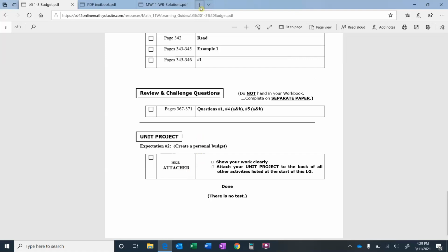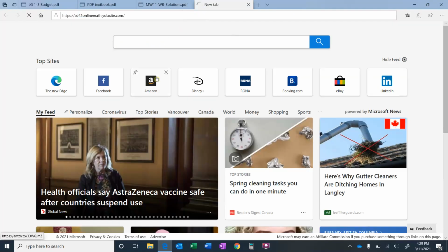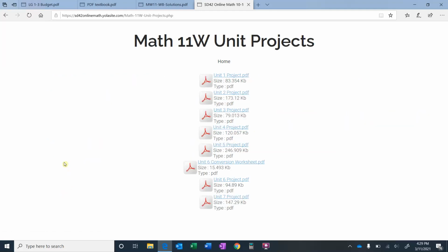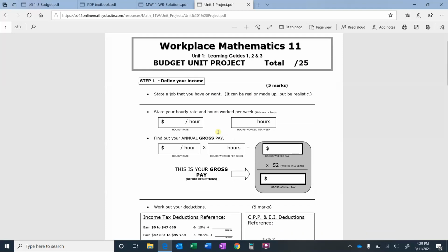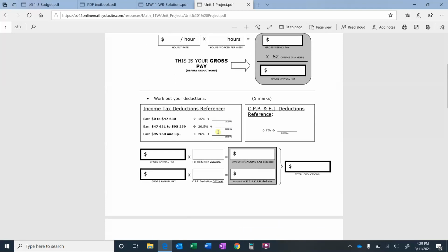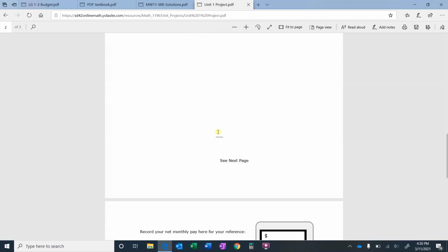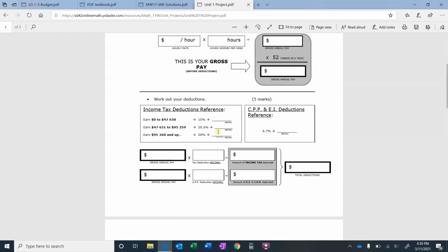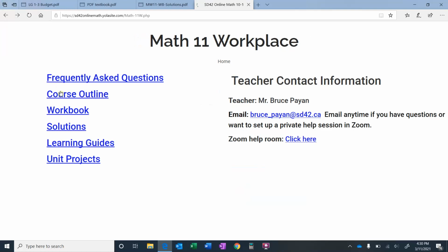So if we go to, let's just open another page here with the Math 11 workplace so that you can see the unit projects. Here we go. If we click on this last tab, here is the unit project for Unit 1. Okay, and you can see it's out of 25, and you can see how the marks are made up. And this is where you do a budget. So this is the project that you're going to do and you're going to hand in, and this is what's going to be marked. So you want to do a really good job of doing your unit projects, because that's where your marks are going to be based on. Okay, so all of the unit projects are here under this tab here.